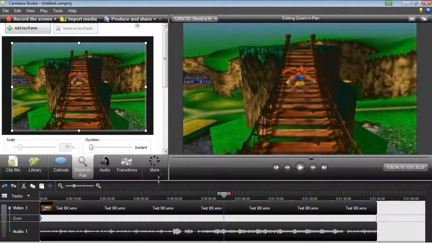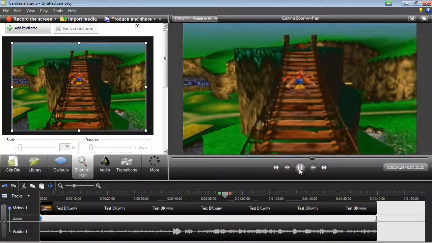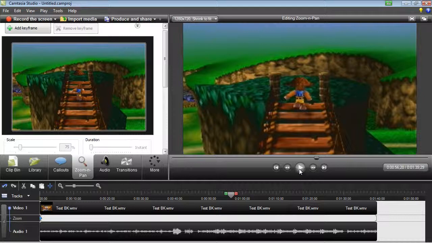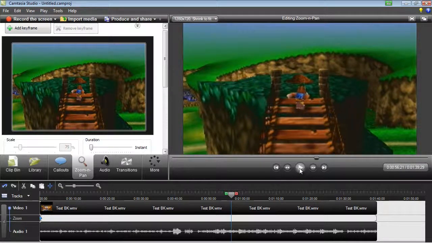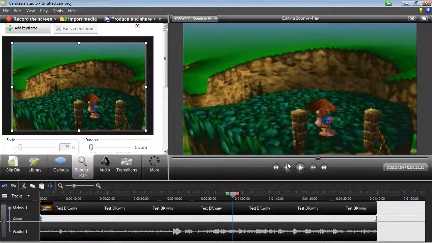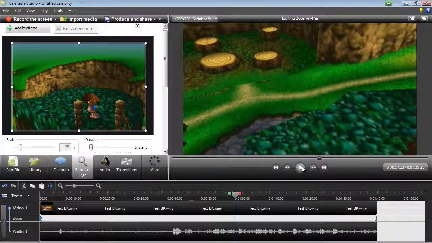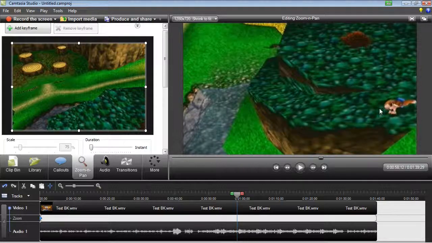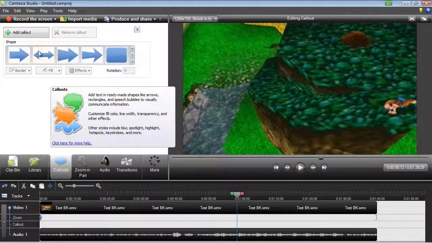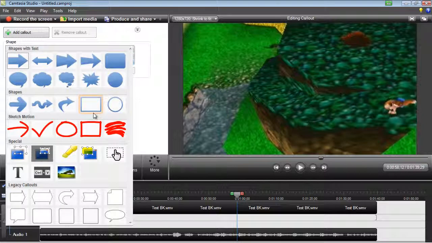Here we go. Play the video right over here. You're just gonna have to pause it a little bit to have it run smoothly. And it looks like Banjo's gonna run off the edge, so you can go to callouts. You can bring out a lot of shapes and stuff to point at Banjo and stuff.